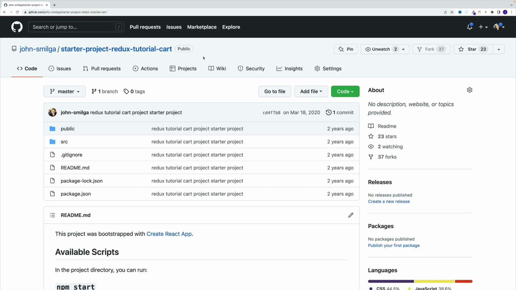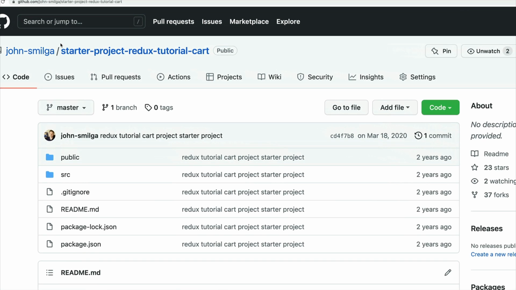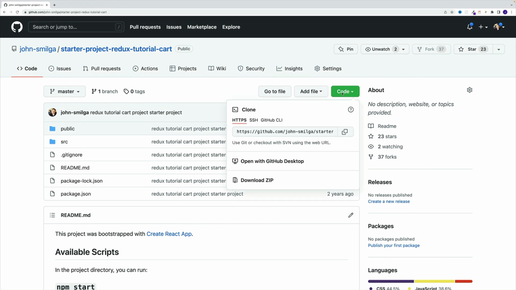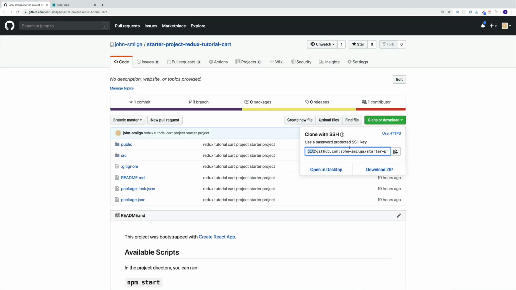In order to follow along with the project, you will need a starter, and it's located in this GitHub repo. So look for my GitHub profile, John Smilga, and more specifically, search for starter project Redux tutorial cart. Again, the repo name is starter project Redux tutorial cart. And once you get here, just pick one of the available options. So pick between clone and download. And once you do that, you're good to go. I think I'm going to go with the clone option.